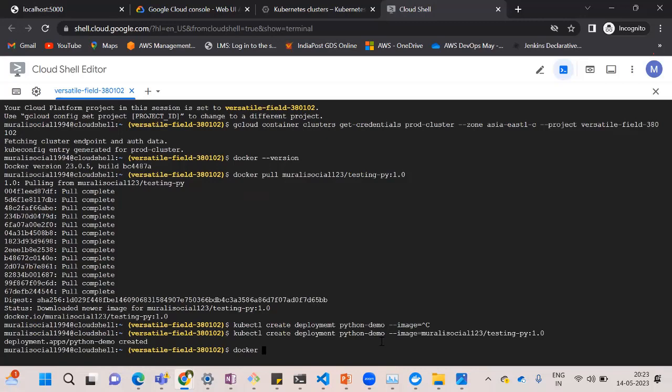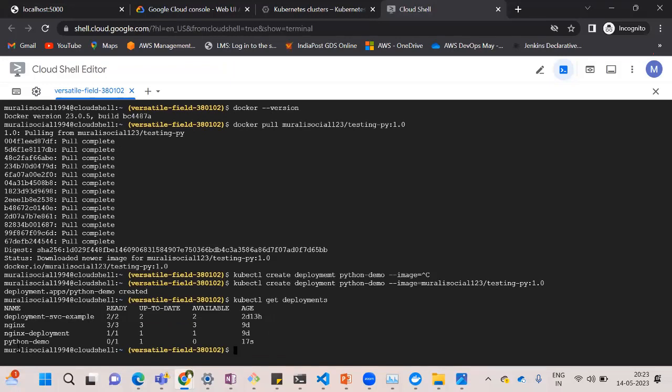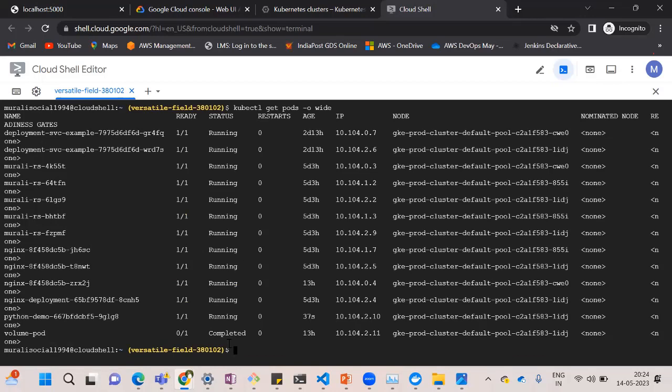Now just type the command kubectl get deployments. We'll just hit enter. We can see that there is the application python-demo, which we deployed inside your cluster. Now, if you want to see this, type the command kubectl get pods -o wide, and hit enter. We can see my application which is deployed, python-demo. Look at here. We can see my application is in running status, deployed 30 seconds ago.